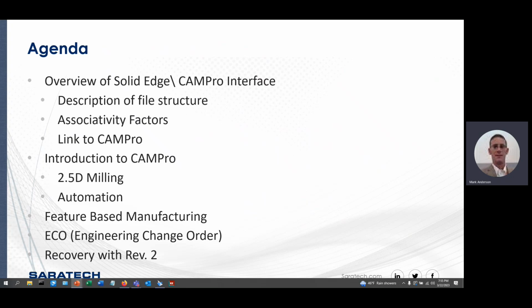We simply have our revision, open it in CamPro, save it so that it's a CamPro file, and then use our replace component command, and all of the operations will automatically reassociate to the geometry and automatically update. And I'm going to show a recovery with a revision 2 part.